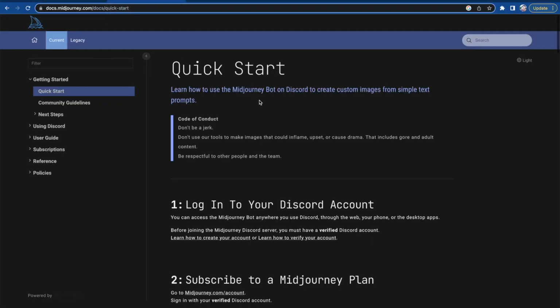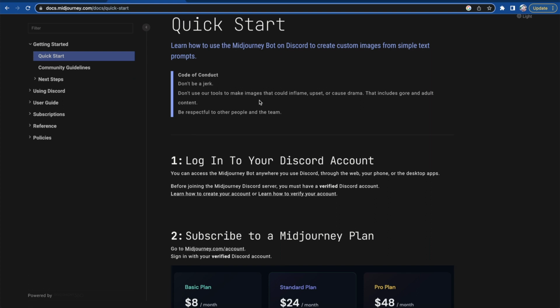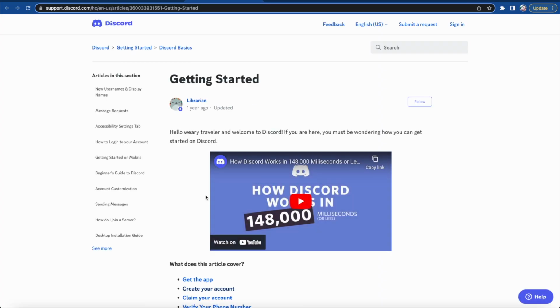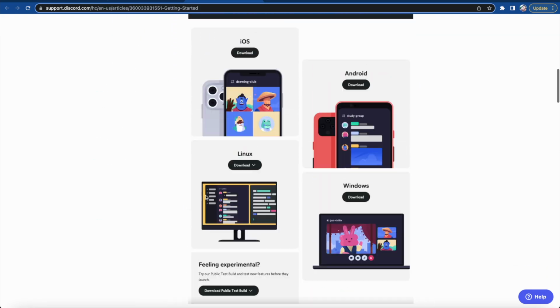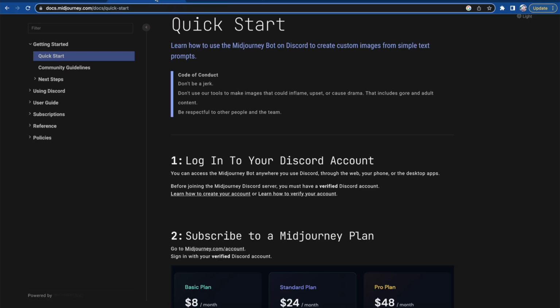First of all, we need to log into a Discord account. You can access Midjourney bots anywhere using this Discord account. It's a server account which can be accessed through web or your phone or your desktop app. In order to create a Discord account, you can simply click on how to create your account and learn more information about that. And I will paste all these links in the description below so you can see how you can use this information to create a Discord account.